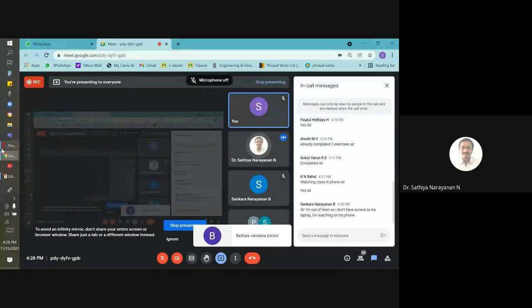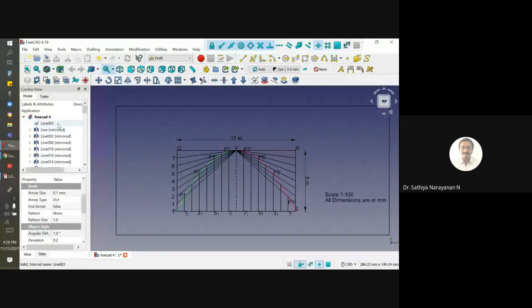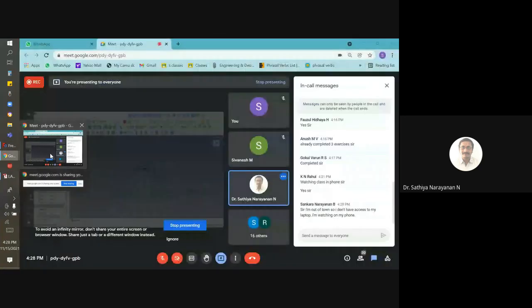Stop sharing your screen. Shivanesh, can you share your screen, please? Yes, sir. Ritesh, wait for a while. After Shivanesh, you can proceed. Shivakritika, kindly stop sharing your screen. I will share, sir. Ritesh Prabhu, you can share after that. If anyone wants to share your screen, kindly make use of the hand raise button.